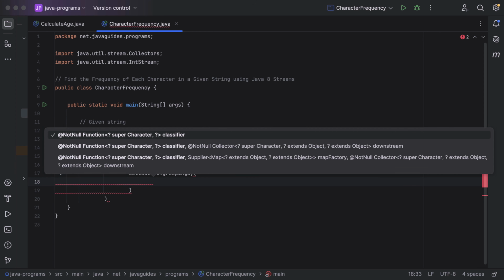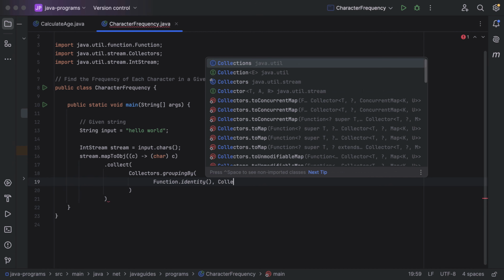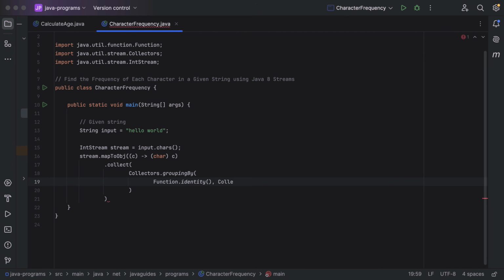So let us pass the character as the first parameter. In order to get the character from the stream, we can use the Function.identity method over here. Well, this identity method returns each character from the stream. Next, we need to count the frequency of each character. For that, let us call the Collectors class again, and it has the counting method. Okay, finally let's put the semicolon over here.